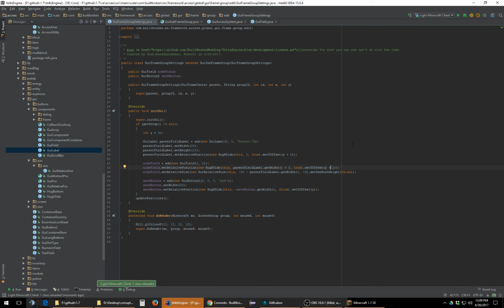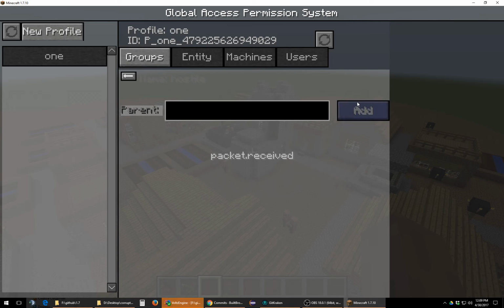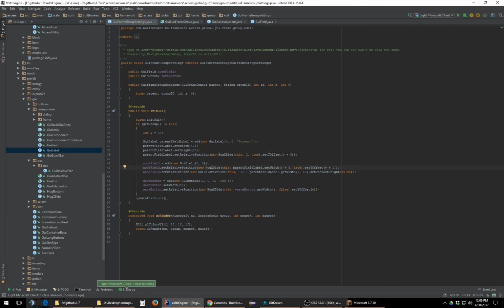Apparently -1 is what we need, or +1. That's good. So that's lined up. We got our little text field object here. We can type into this and we can actually probably do stuff with it. We need to set the text field with whatever the current parent object actually is. And this needs to be called set.